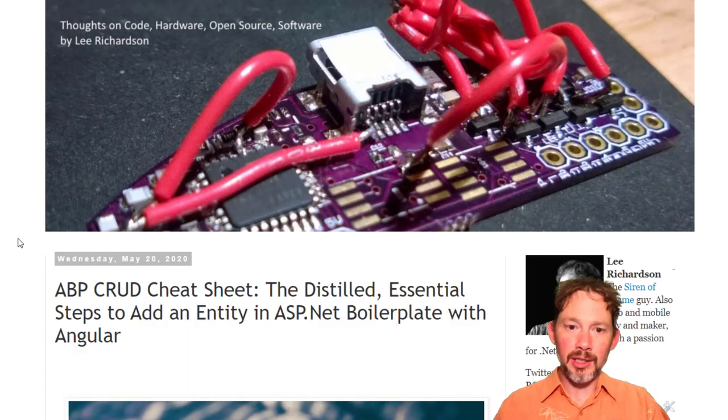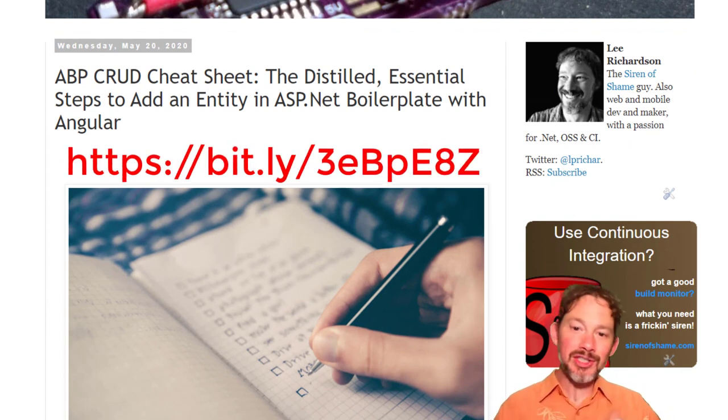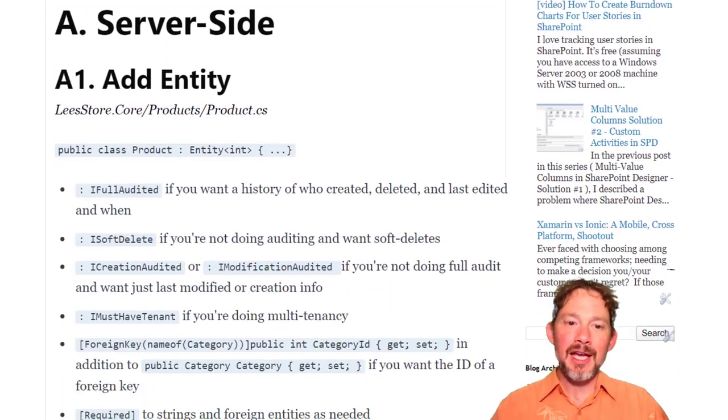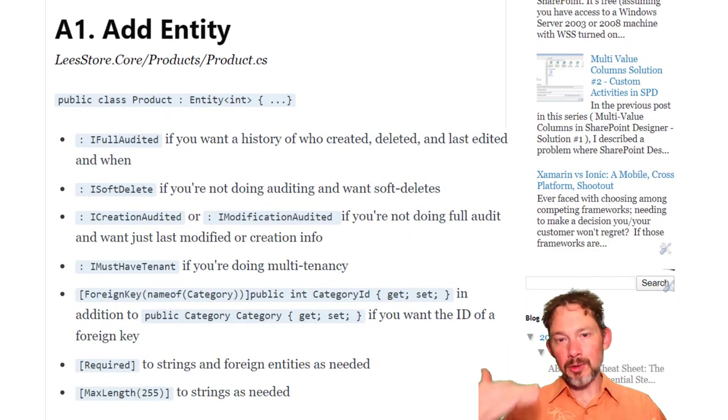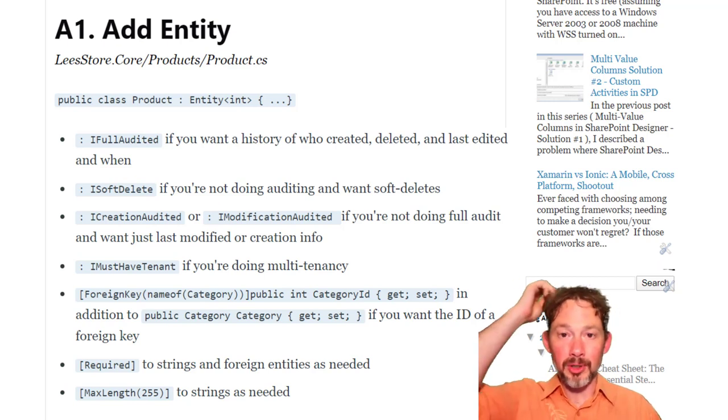The other thing is a little while ago, I published an ABP CRUD cheat sheet, which is the distilled, essential steps to add an entity in ASP.NET Boilerplate with Angular. The idea is to give a quick reference you can follow along with to make sure you haven't missed any steps, because there are a lot of different steps to creating the whole CRUD element. It's wonderful once you're finished because you have so much ability to customize things, but it's easy to miss a step along the way. Their documentation is great, but I often just want a quick checklist that I can go through. So I'm going to follow along on this blog post here in the video.